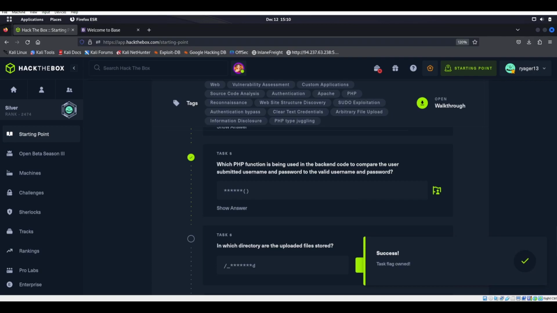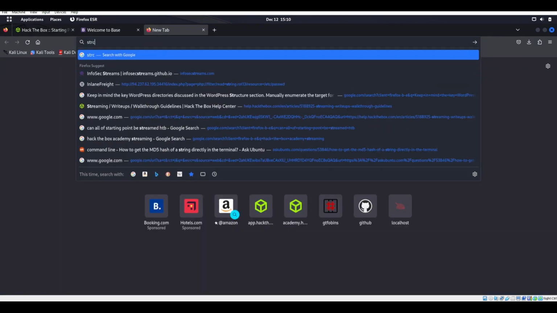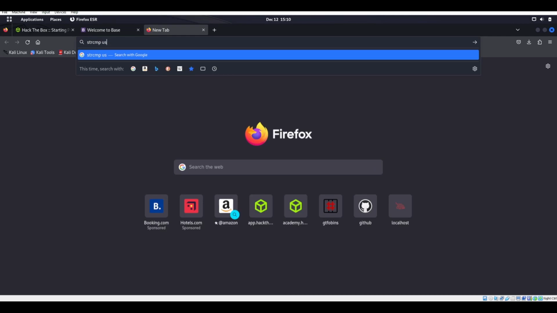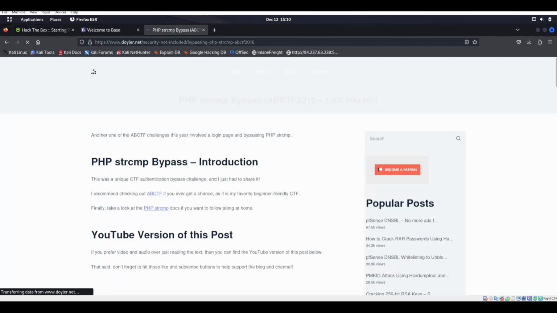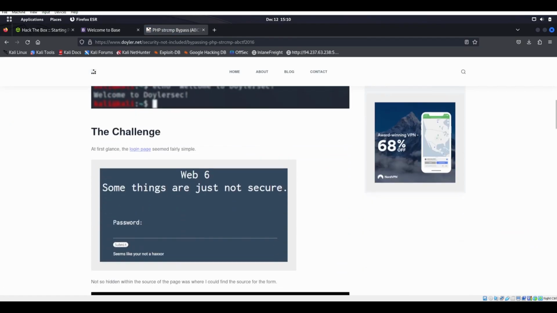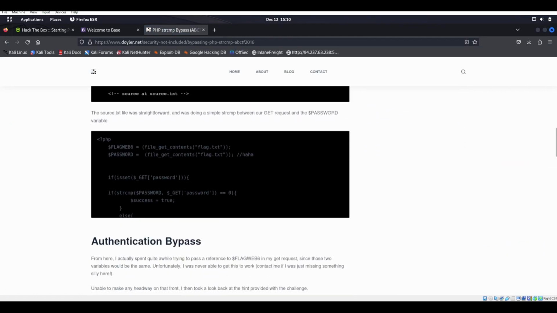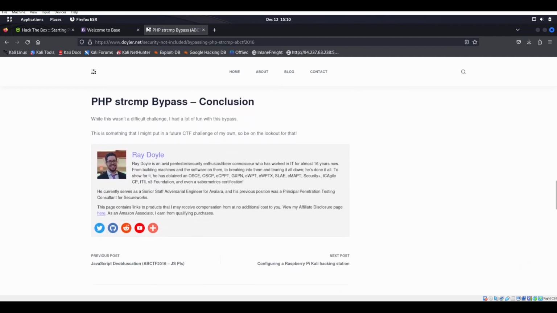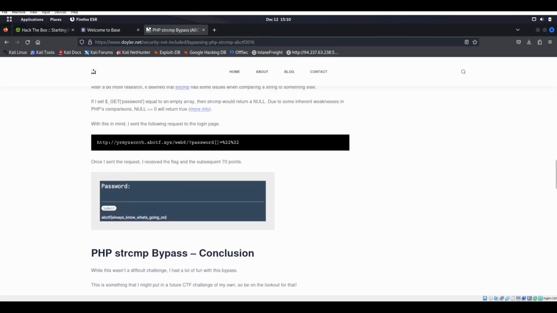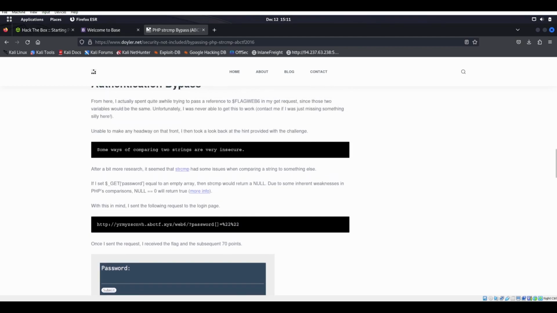Yeah, it is. Okay. So with strcmp, username and password bypass. Auth bypass PHP juggling. Oh, is that what that's actually called? I just know it as strcmp, and you just put like an equal sign or something like that. I think we need... yeah, that right there. See how it says password that has that bracket equals? Okay. We want to do something like that, right there.